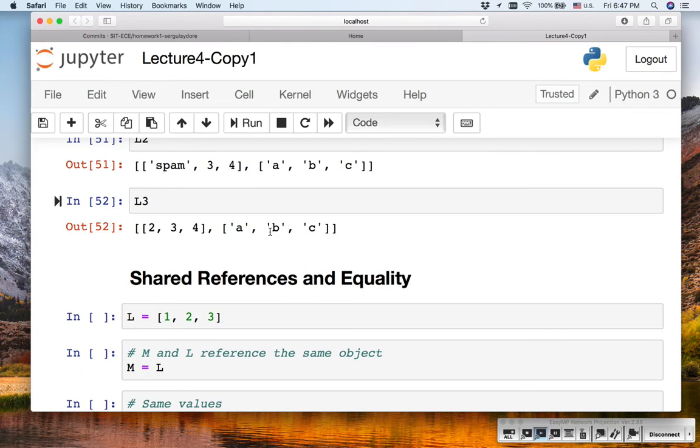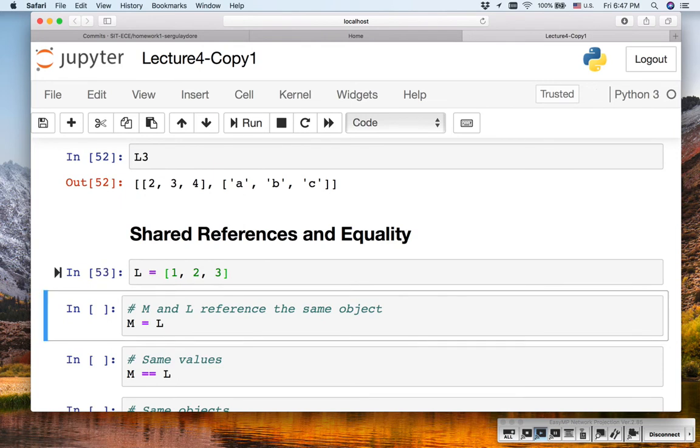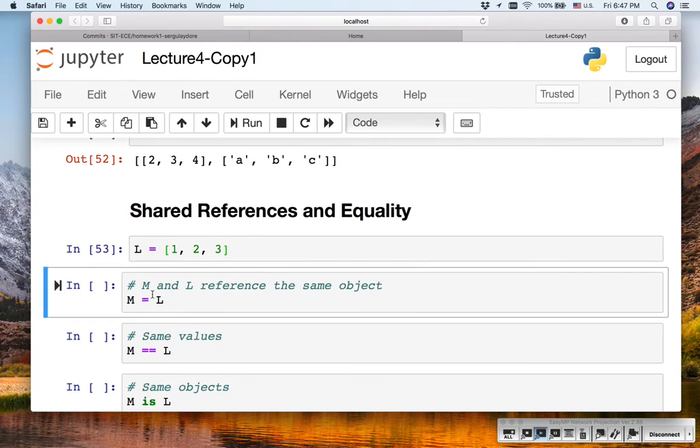All right, so shared references and equality, we talked about this a little bit last week. So basically, let's create a list L. And now when I say M equals L, it doesn't copy, right? It only makes both M and L share the same reference.